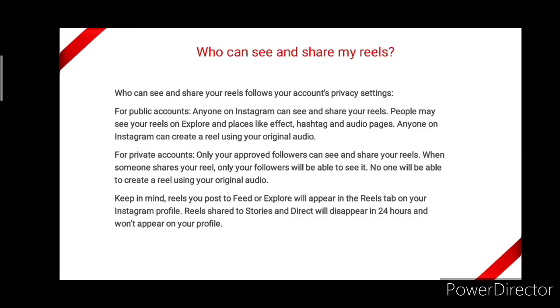Who can see and share my Reels? Who can see and share your Reels follows your account privacy settings. For public accounts, anyone can see and share their Reels. For private accounts, only your approved followers can see and share their Reels. Keep in mind, Reels you post to feed or Explore will appear in the Reels tab on your Instagram profile. Reels shared to stories or direct will disappear in 24 hours and won't appear on your profile.